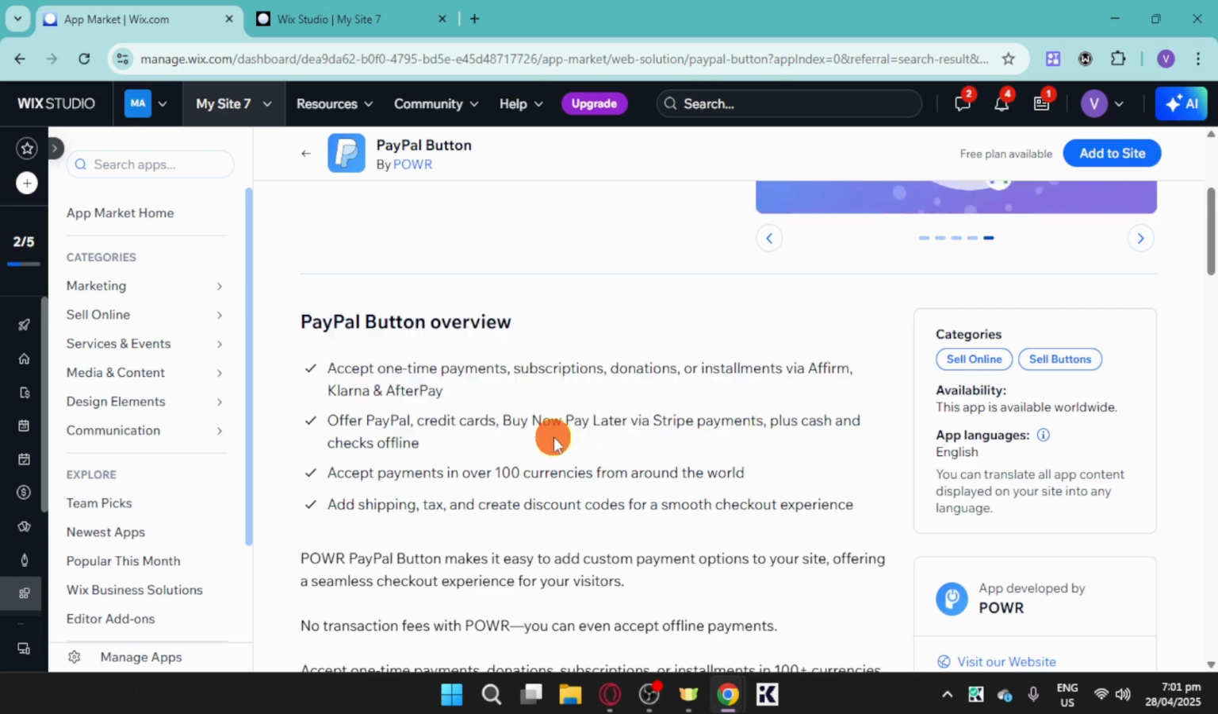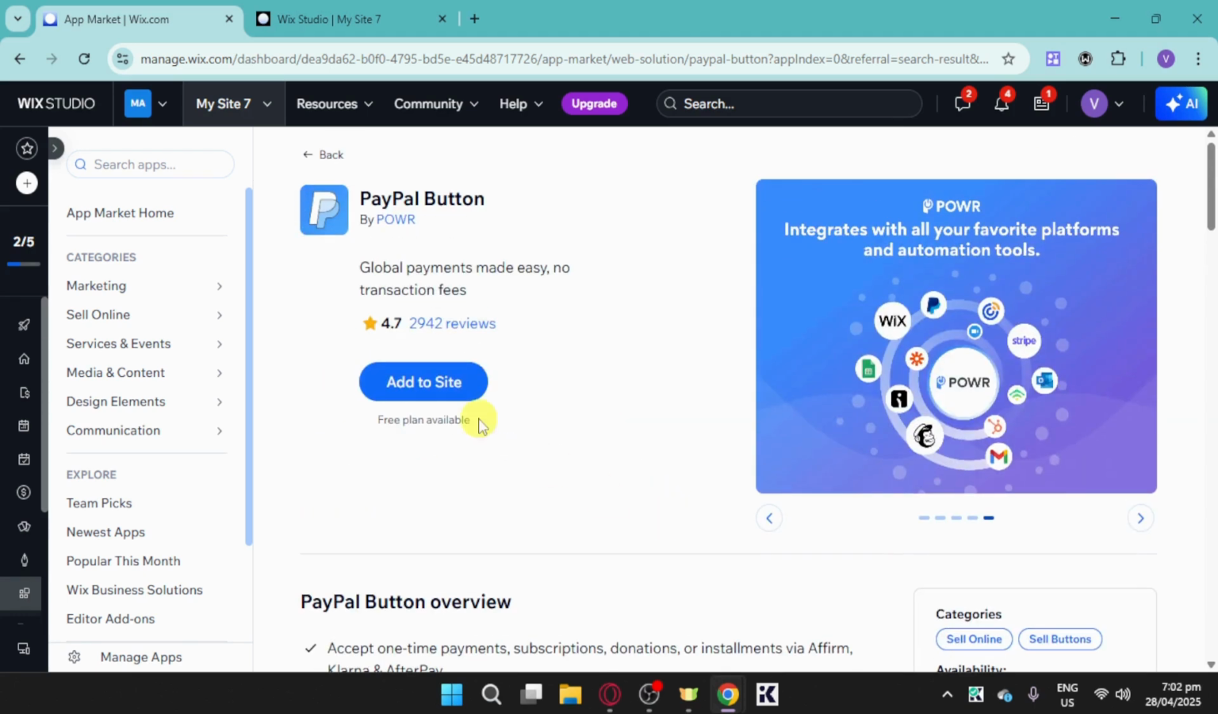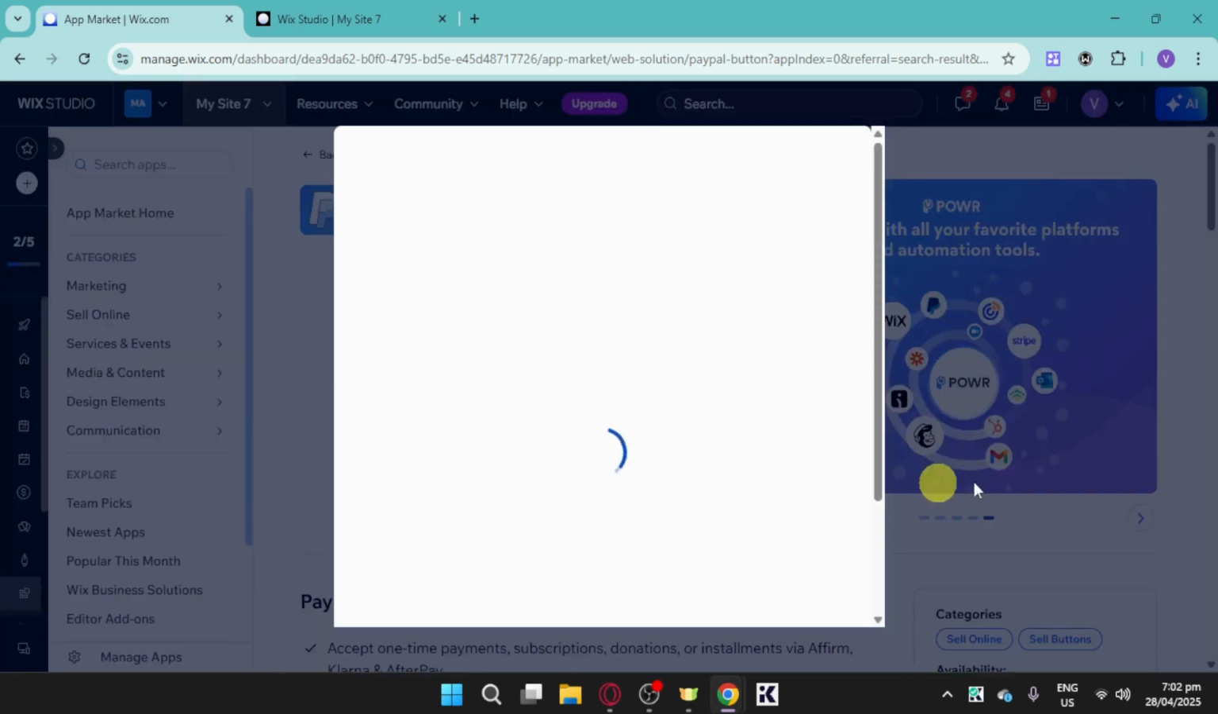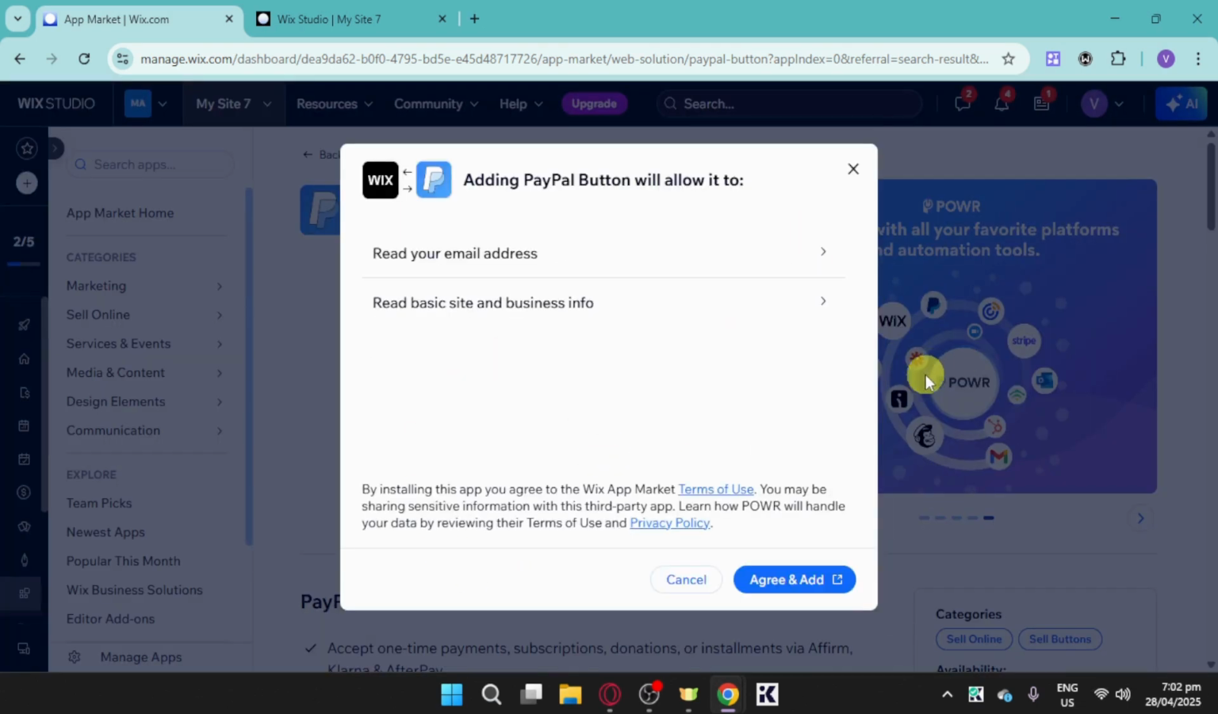They also have one-time payment subscription or donation via Affirm, Klarna, and Afterpay. They also accept payments for around 100 currencies. So in a case that's actually set up by Stripe itself. Click onto this add to site option from here, and then this should be able to load in order to set up this app. Click onto this agree and add, and then from in there, it should be able to add or install this particular application into your Wix site.